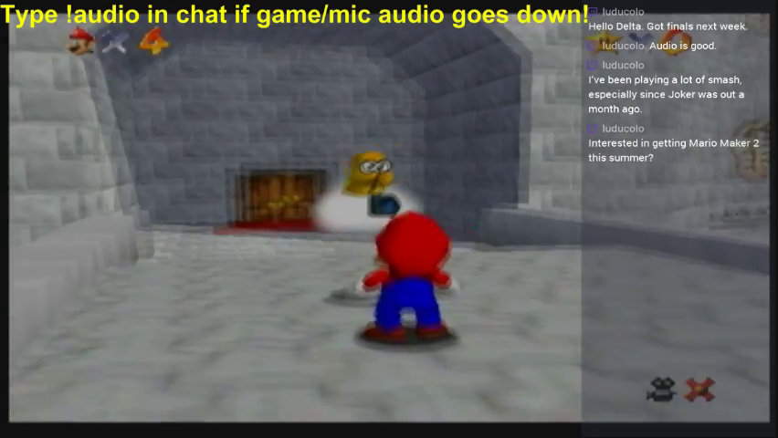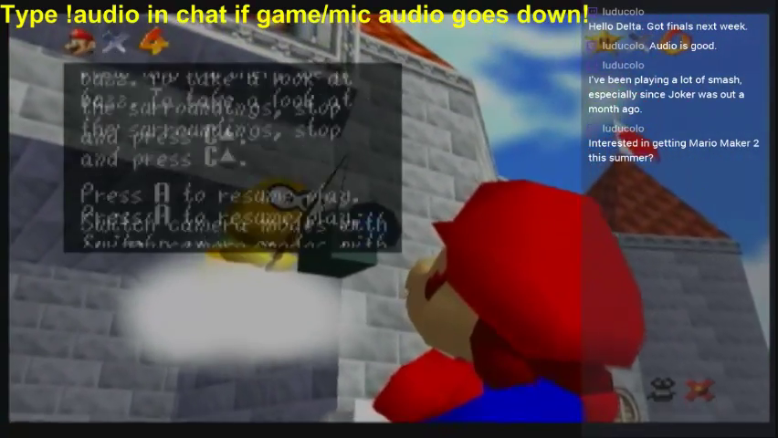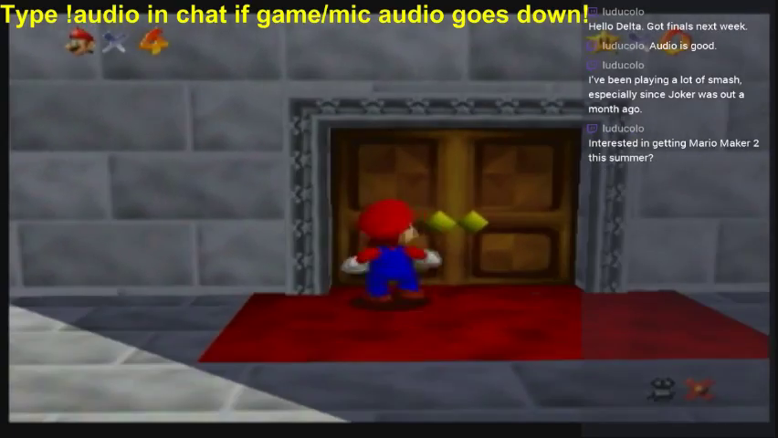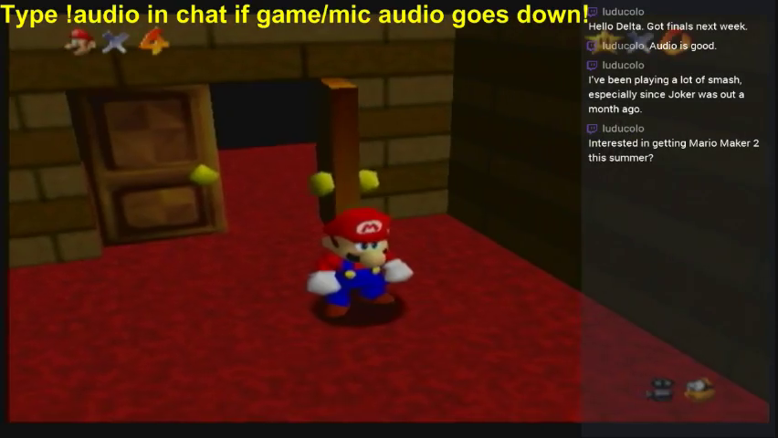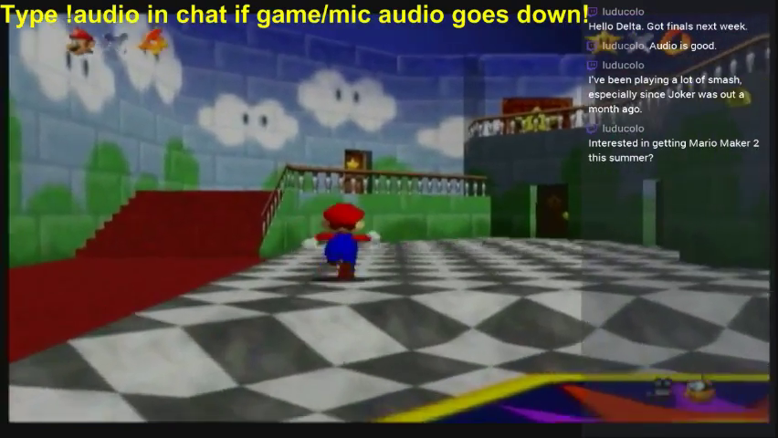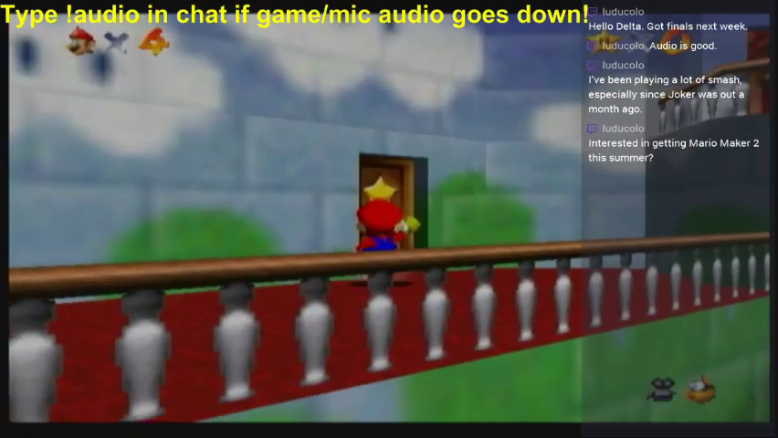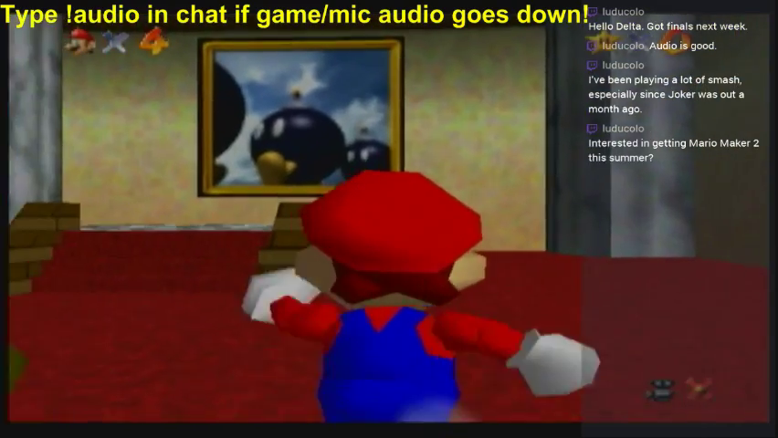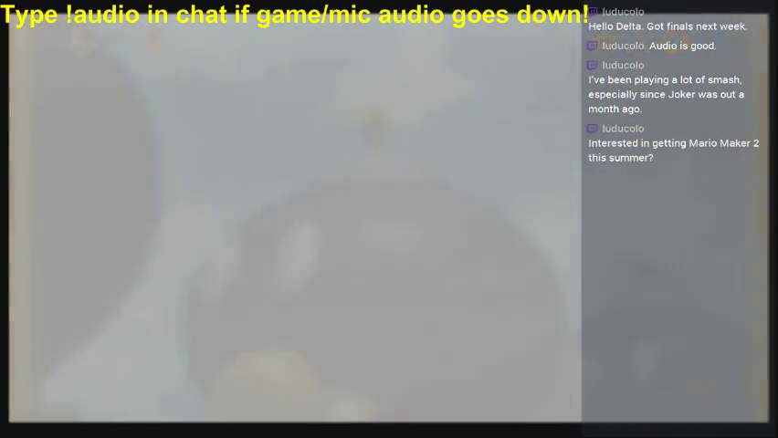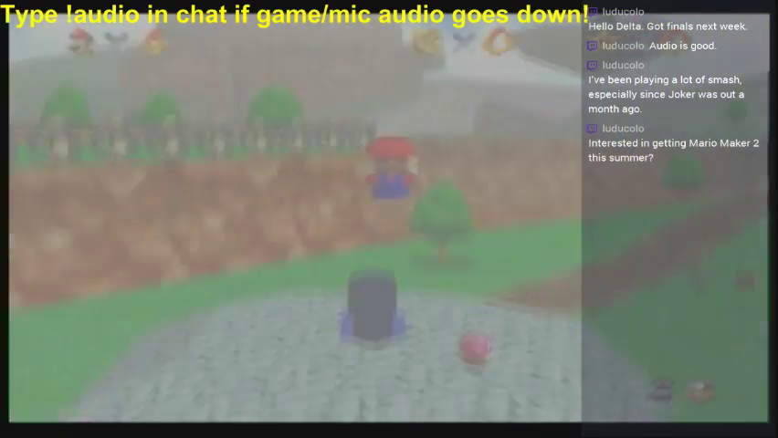Interested in getting Mario Maker 2 this summer? I would, but I'm saving up for a convention that I'm going to go to at the very start of August, so I'm trying desperately not to spend any money, which is very upsetting because I also want to get Animal Crossing incredibly badly, and it's just taunting me at this point. I'm very excited for that Animal Crossing game, so I'm going to have to hold off as best I can.